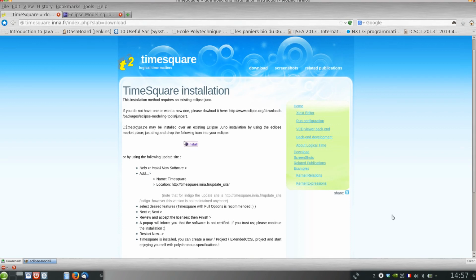Hello everyone, so I'm going to make a little tutorial about the use of Timesquare. I just installed a fresh Timesquare on my computer, and I will show you how to make a very basic CCSL specification. So let's go.